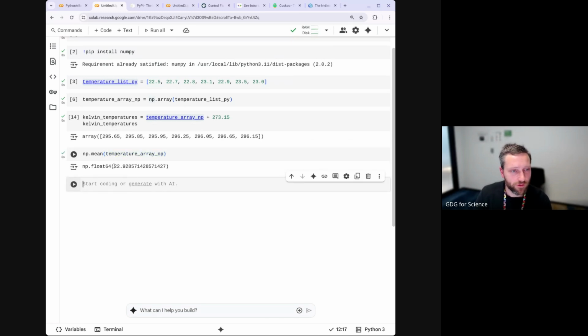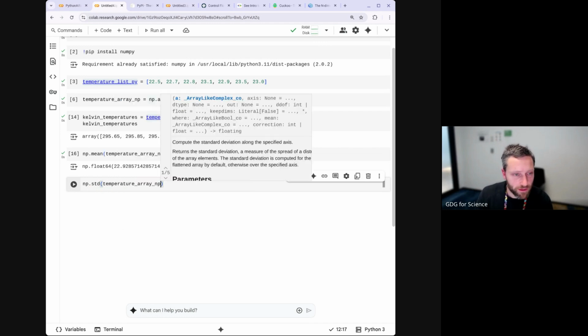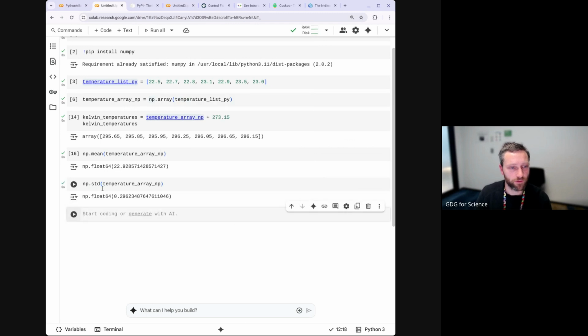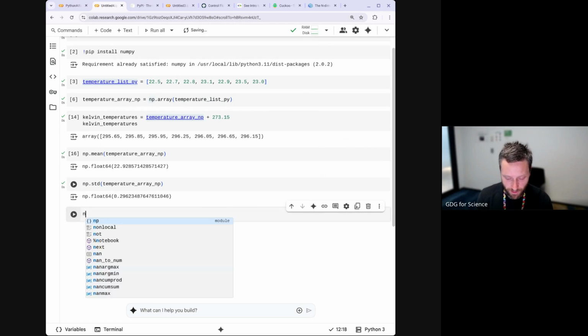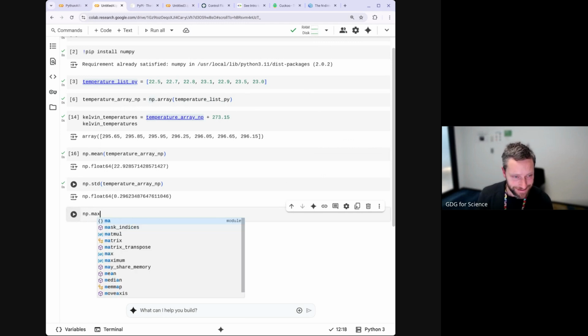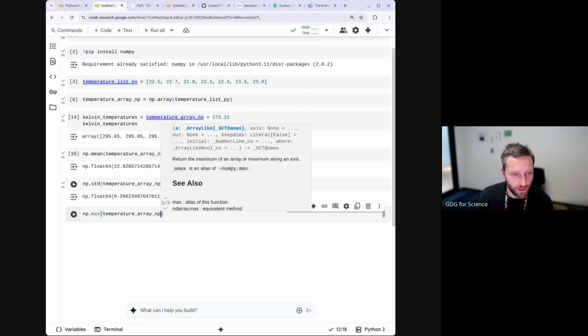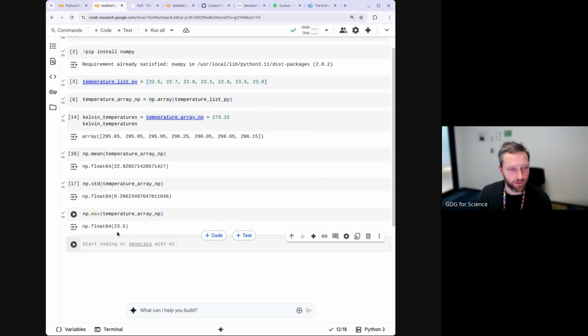Okay, so the average temperature is 22.9. We do numpy.std for the standard deviation. Again, I'll just paste that in, temperature_array_np. So the standard deviation is that. There's a max value, numpy.max, on temperature_array_np. So that's the maximum. There's probably a minimum as well, and all other typical statistical measures.